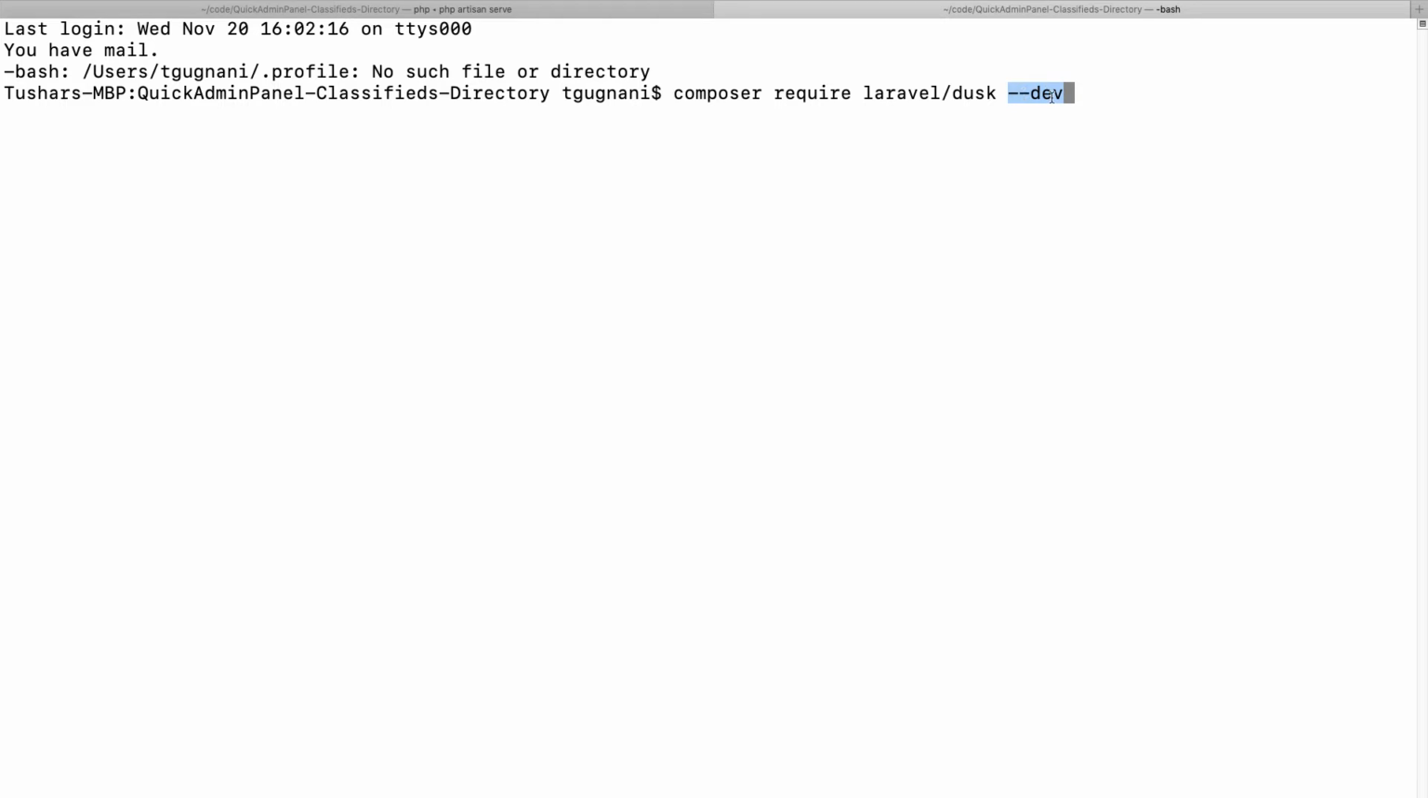If you leave this out, it will also be installed on all of your servers where you move this project, on production as well. And Laravel Dusk is not safe to use in production. There is a reason why, which I will tell you in later tutorials, but for now just remember, whenever you are installing Laravel Dusk, have this flag in the command so that it is installed as a dev dependency.